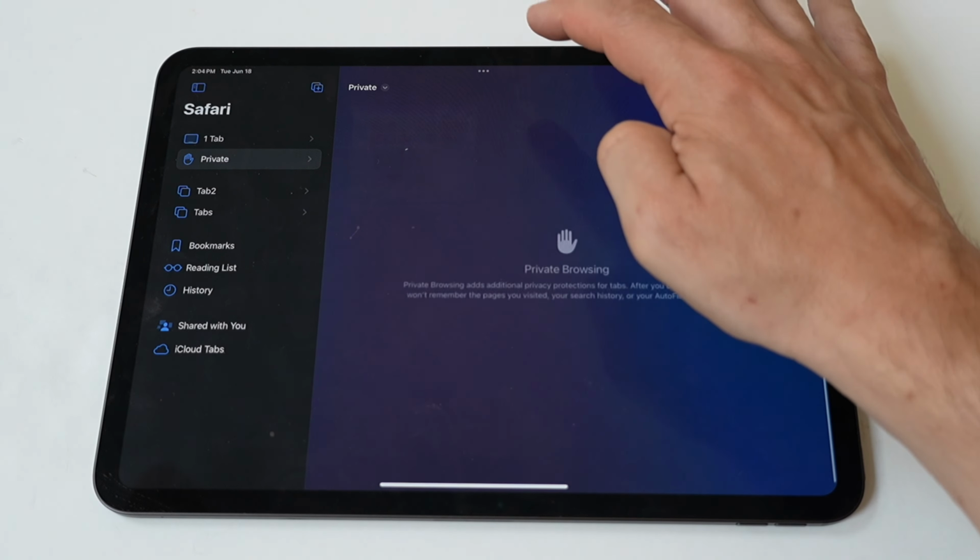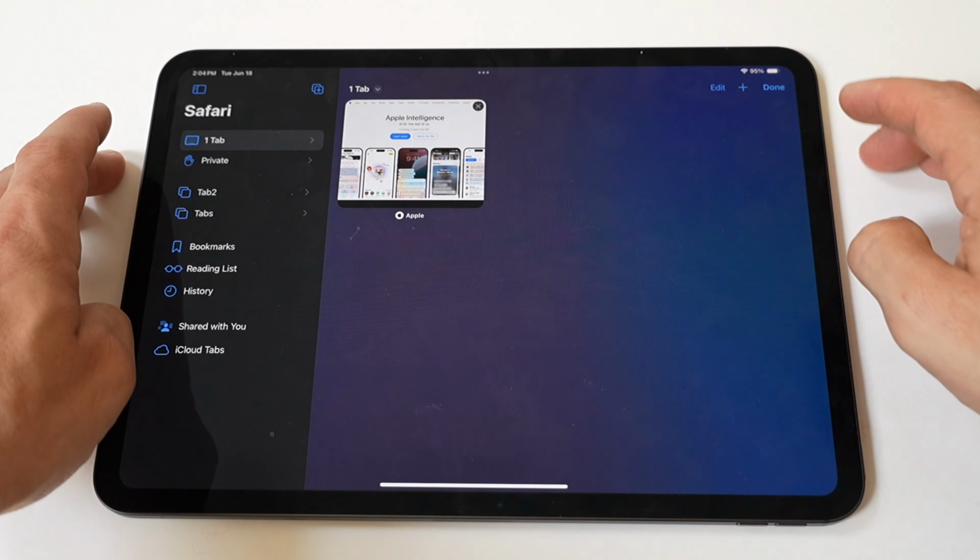If it's white or light gray, private browsing is disabled. Additionally, attempt to open a new tab and verify that the private option is not highlighted. And honestly, guys, it's really that easy to do. It's just a couple of different steps.